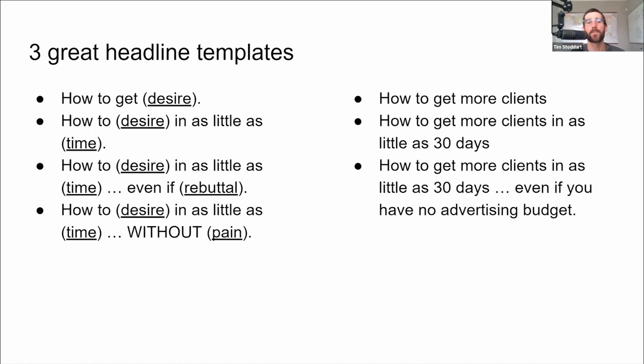So the first one, how to get desire. This is a great headline for blog posts. This is a great headline for sales pages. This is a great headline if you have written an article and you're publishing that on social media. A little bit, one step more advanced from that. And then I have examples on the right-hand side.